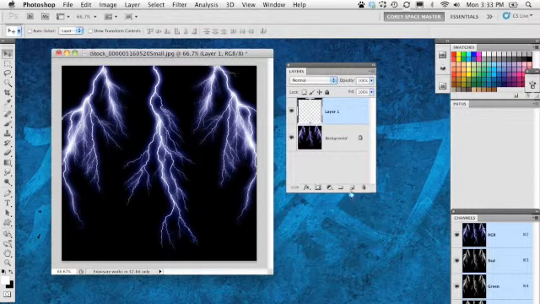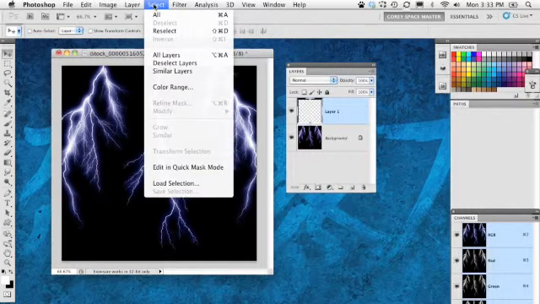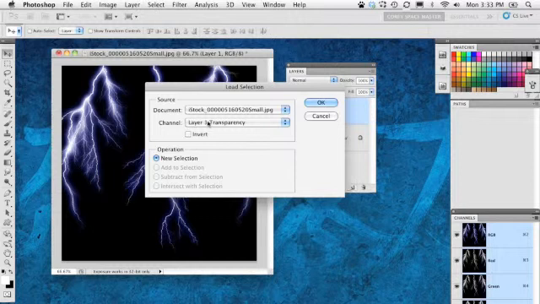And let's go ahead and create a new blank layer. I'm going to go under the Select menu and down to Load Selection. We want to load that red copy that we created. Remember, earlier we created it from the red channel, so it's the red copy. We're going to load it as a new selection and click OK.